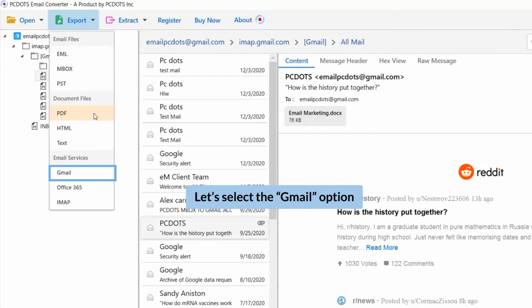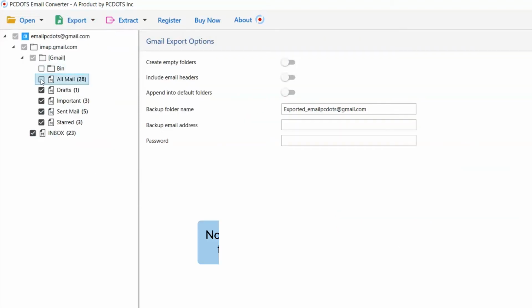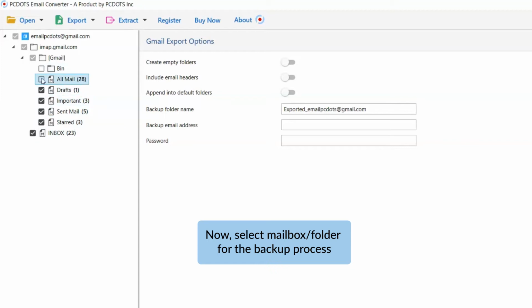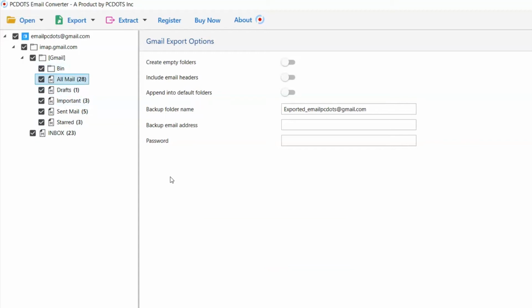Go to the Export option and select the Gmail option. Then, mark the required folder and unmark the rest. Now, let's understand the advanced functions of the tool one by one.